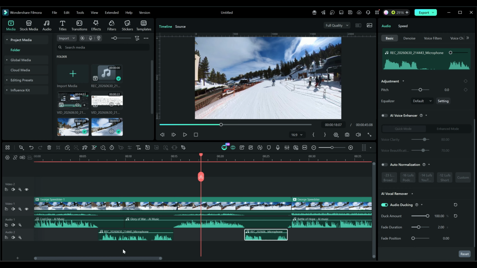So when you're using audio ducking, the typical amount is 50%, and that generally is enough to lower the music to just soft background music. But if you have some particularly loud music, you may want to increase it. Now you have two other options. You have a fade duration and fade position. And what they mean is, you'll notice that the default setting for duration is 2 seconds.